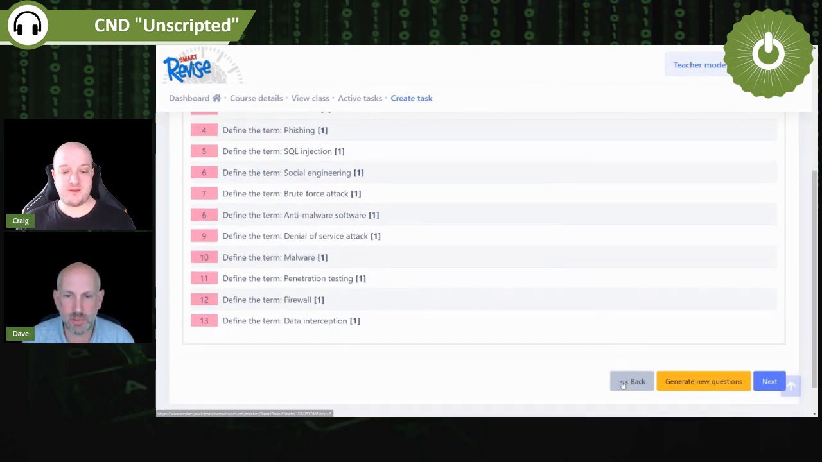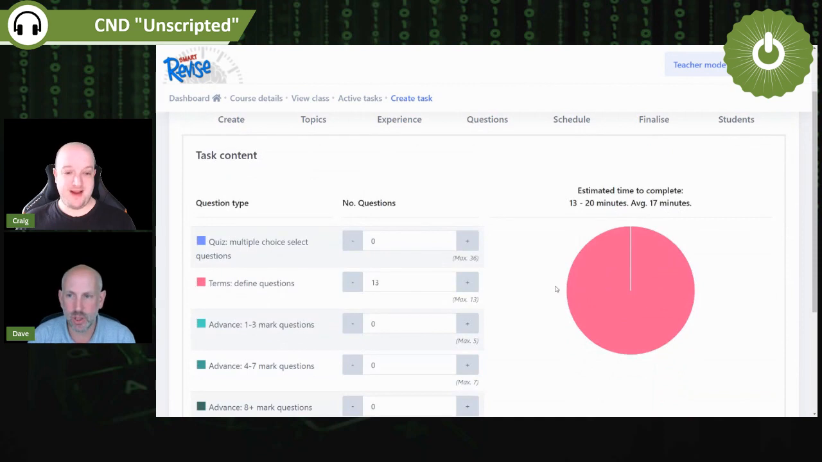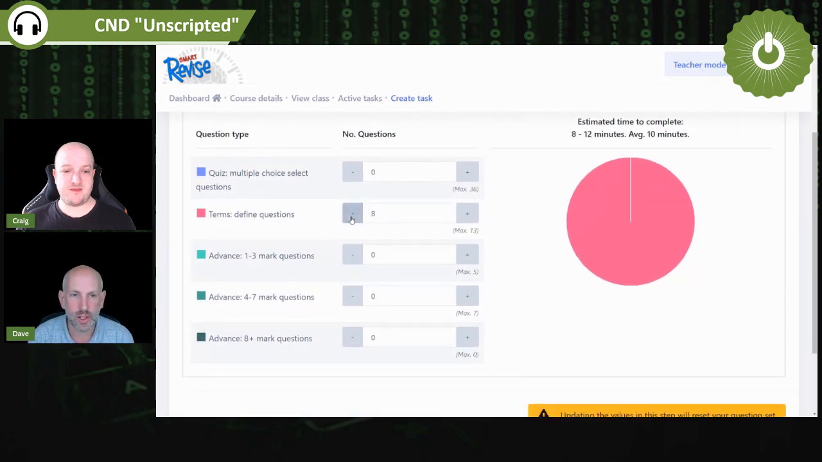Let's go back to the experience and just change it up, and we'll have a look at what we would do for an end of topic test then. So with an end of topic test, I typically want to vary the number of questions here. So I'm going to go for 4 quiz questions. I'm going to go for 3 terms questions. I'm going to go for 2 advanced questions. I'm going to go for 2 4 to 7 mark questions here and 1 advanced 8+ mark questions.